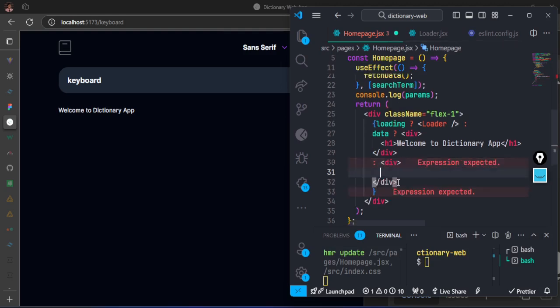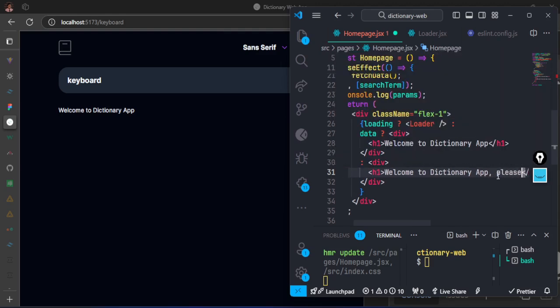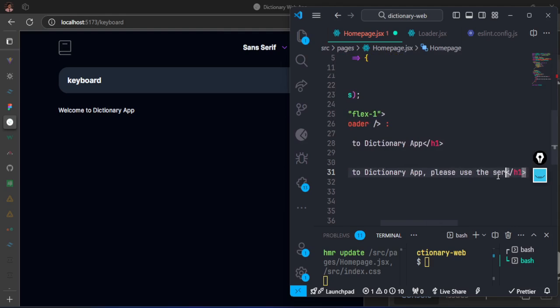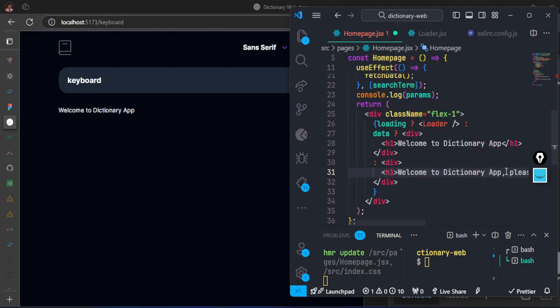Change this thing for me. Then inside this place, what we just want to do right now is show the welcome text. So there's still some stuff we need to do. So please use the search box to get started. And again, I want this thing to have class name text 3XL.